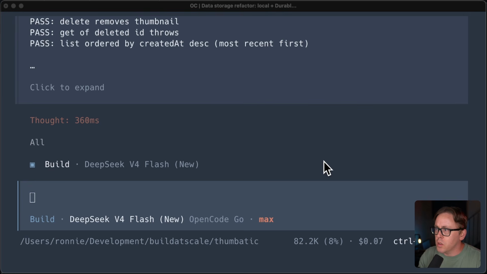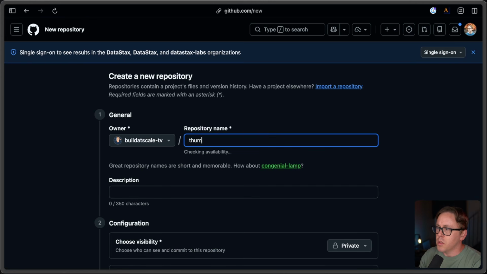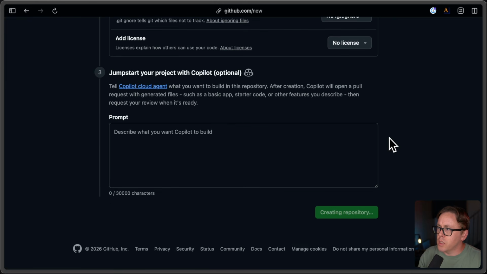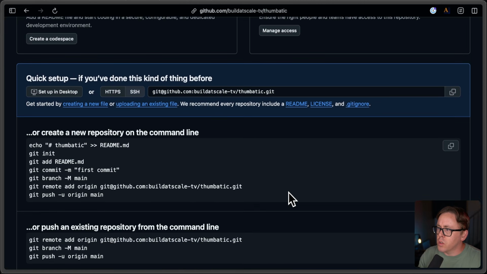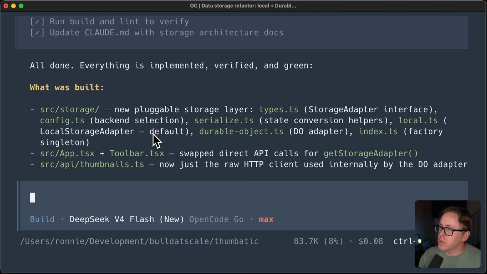While it's building, I'll go ahead and make a repo for the code base. I'll call it Thumbatic. We'll go ahead and make it private for now. I'll create it. Okay, good. So we've got the repo created. It looks like it was starting to say something and it maybe got stuck. How is it going? Okay, all done.